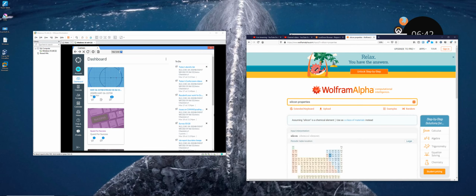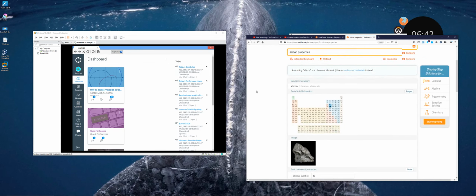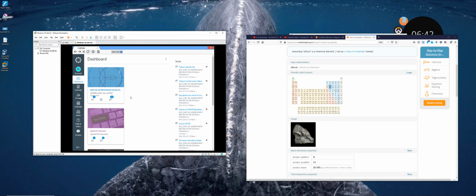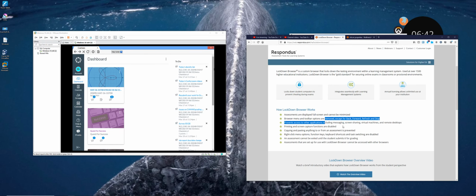Respondus Monitor wouldn't be able to detect any of the inputs I'm doing over here because it is currently in the virtual machine. It can only detect stuff within the virtual machine. It won't be able to see anything outside of it. It doesn't know that it's being recorded right now, which is one of the features that they stated here: screen sharing. I'm recording Lockdown Browser to YouTube right now.